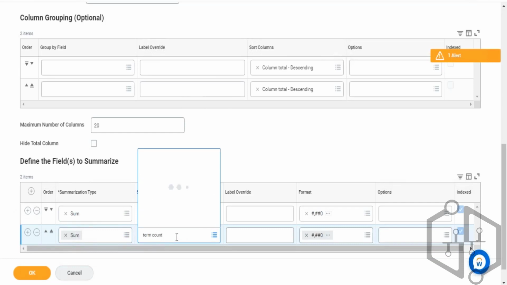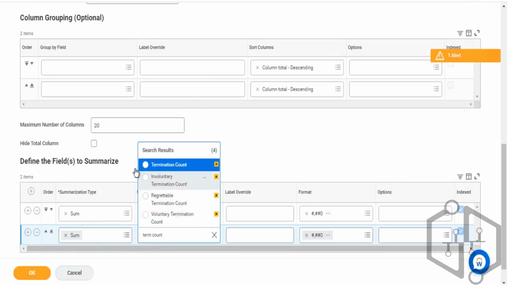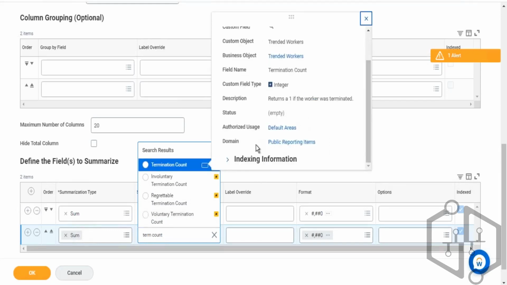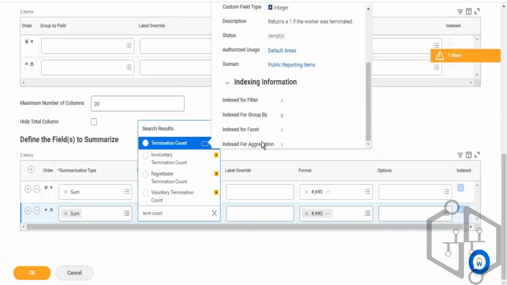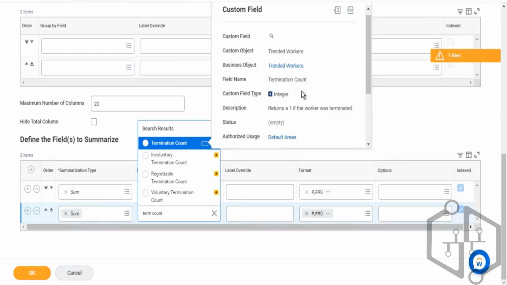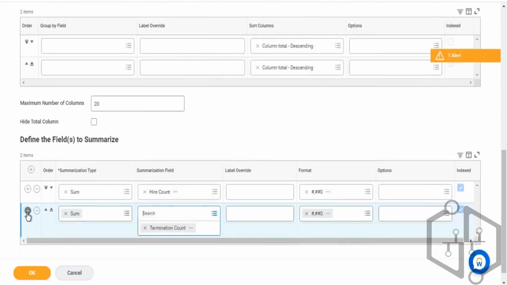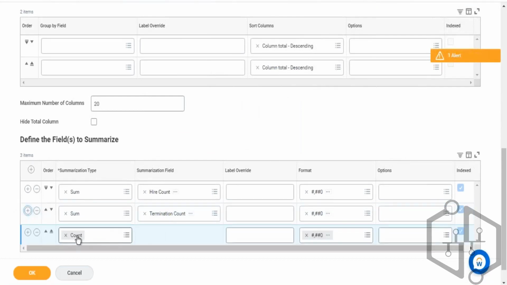So the ending head count that you saw in your report. You have termination count, involuntary termination count, voluntary termination count. These are all indexed fields which you see with this orange icon. So this is actually an index data source. If I go to indexing information, these are all indexed fields. So I want to display termination count. I also want to display the ending head count.